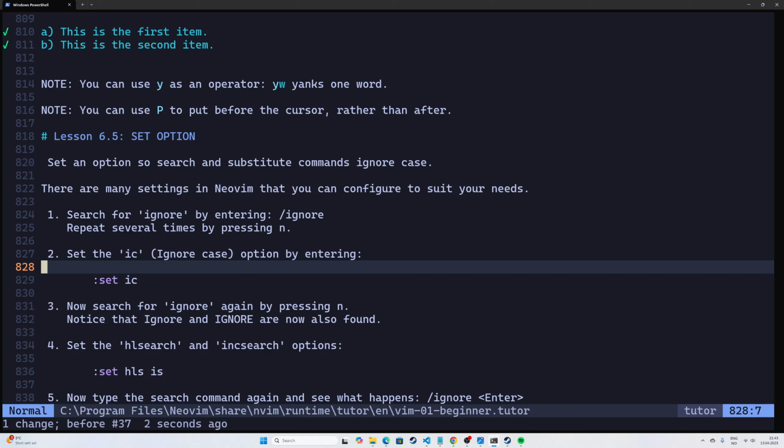Lesson 6.5, set option. Set an option, so search and substitute commands ignore case. There are many settings in Neovim that you can configure to suit your needs. Search for ignore by entering /ignore. Repeat it several times by pressing N.